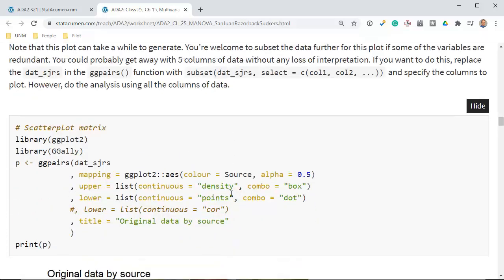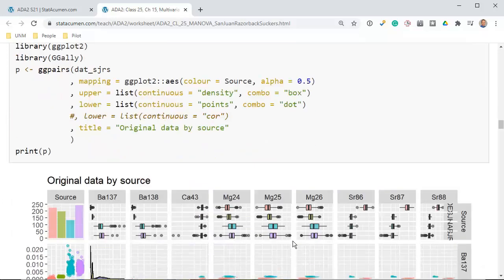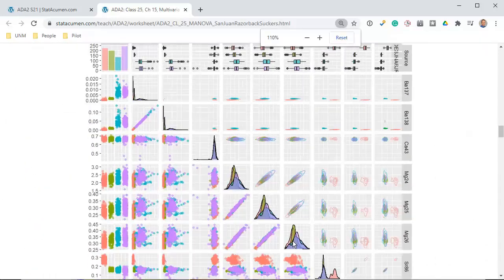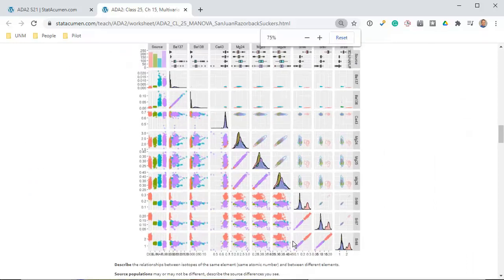I do a GGally plot, and colors are going to be the different sources. We have a density plot on the top, points on the bottom, and let's zoom way out to begin, and then we'll probably zoom in to have a sense of what's happening. So we have the sources in the first column; those are the 4 colors.